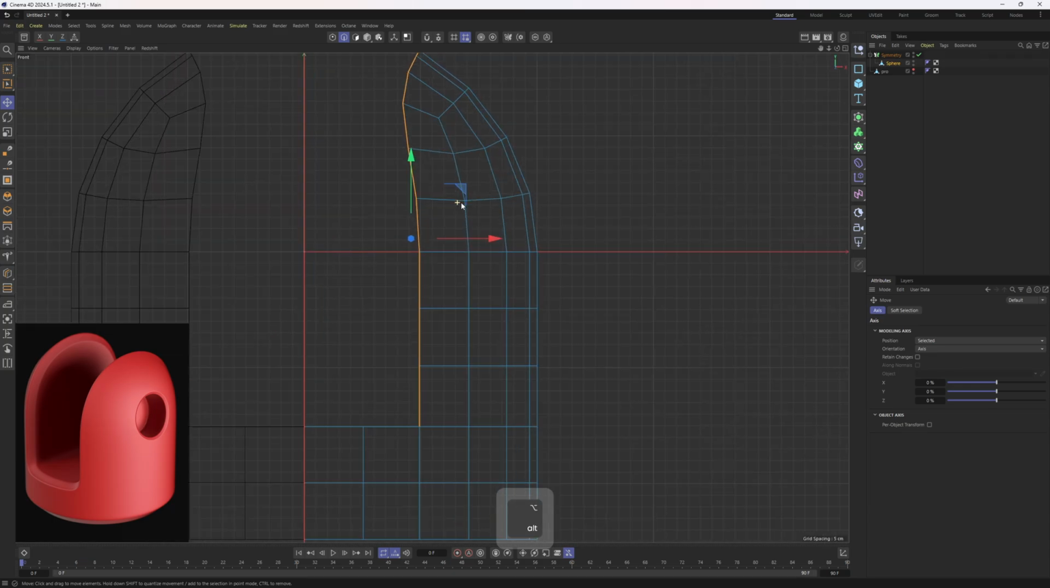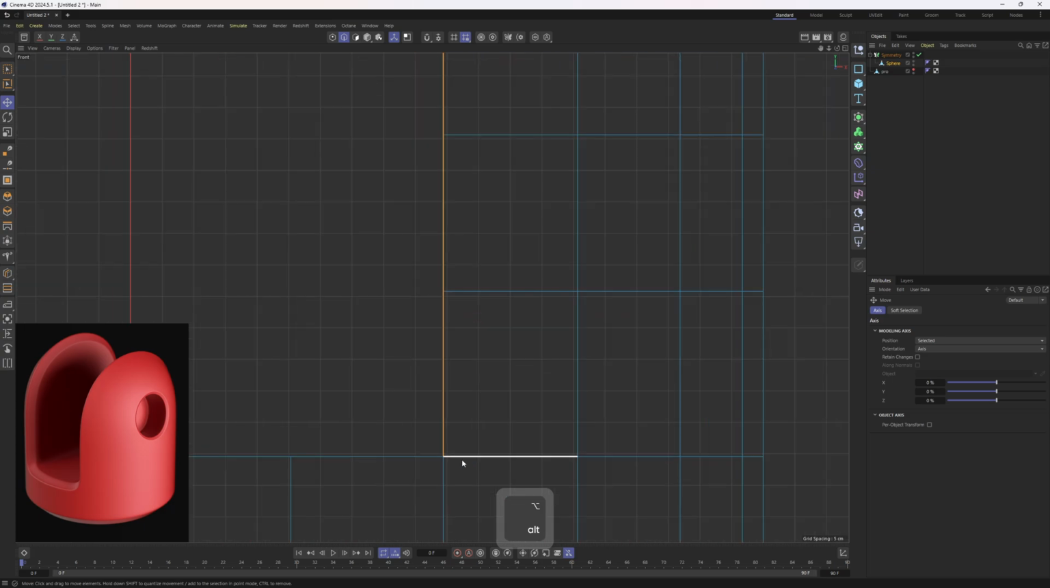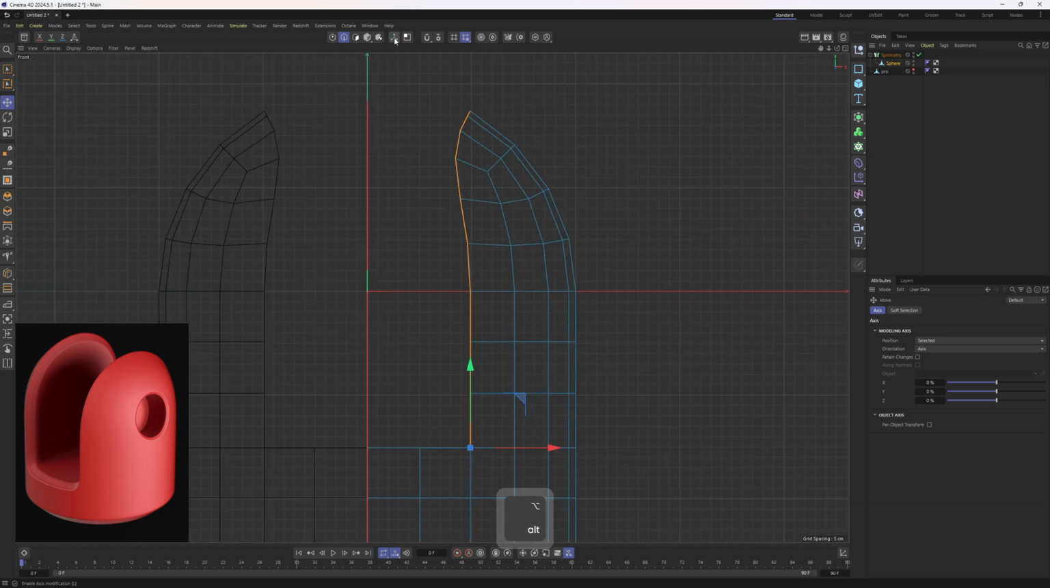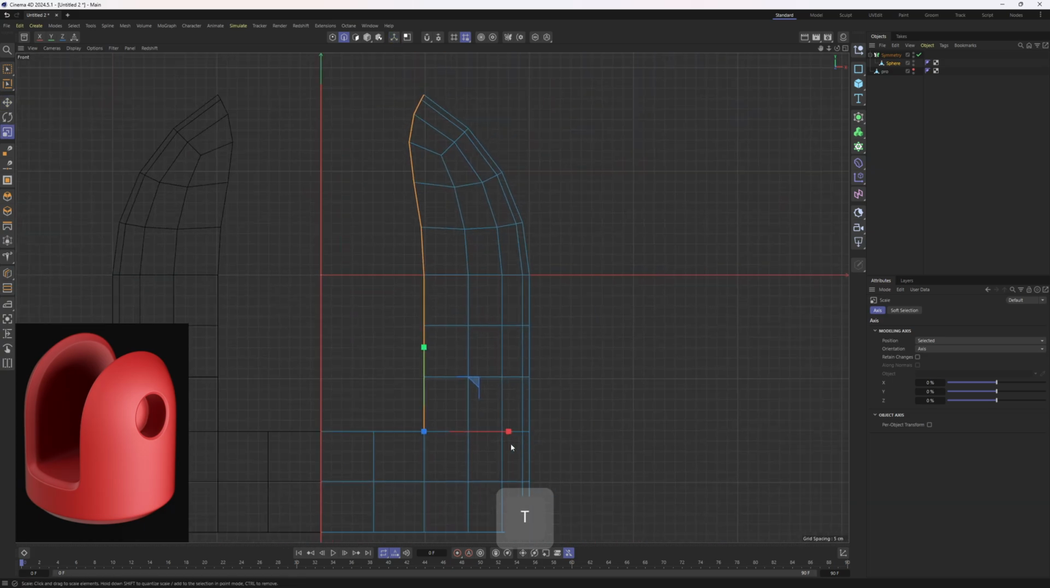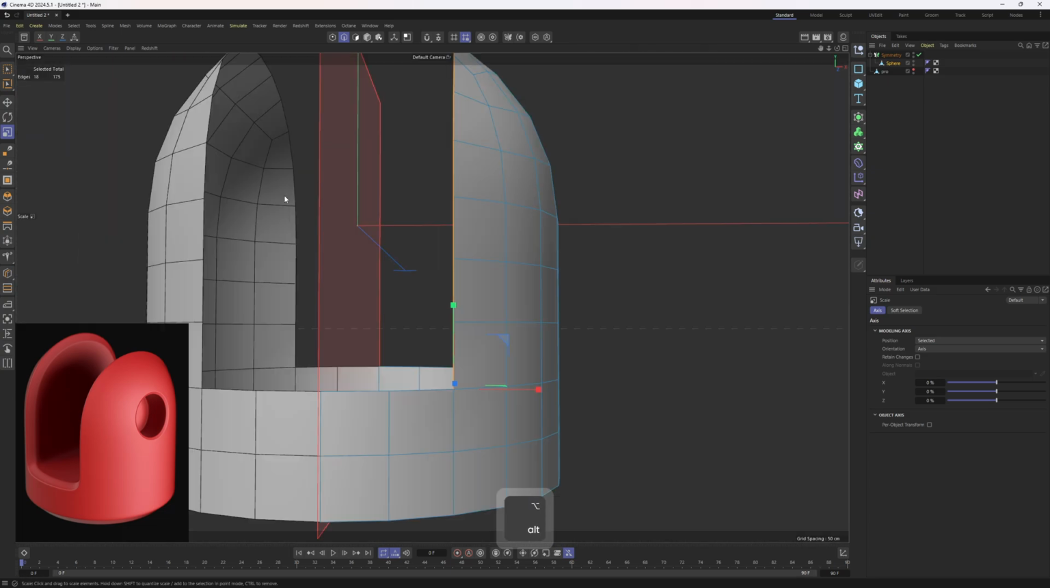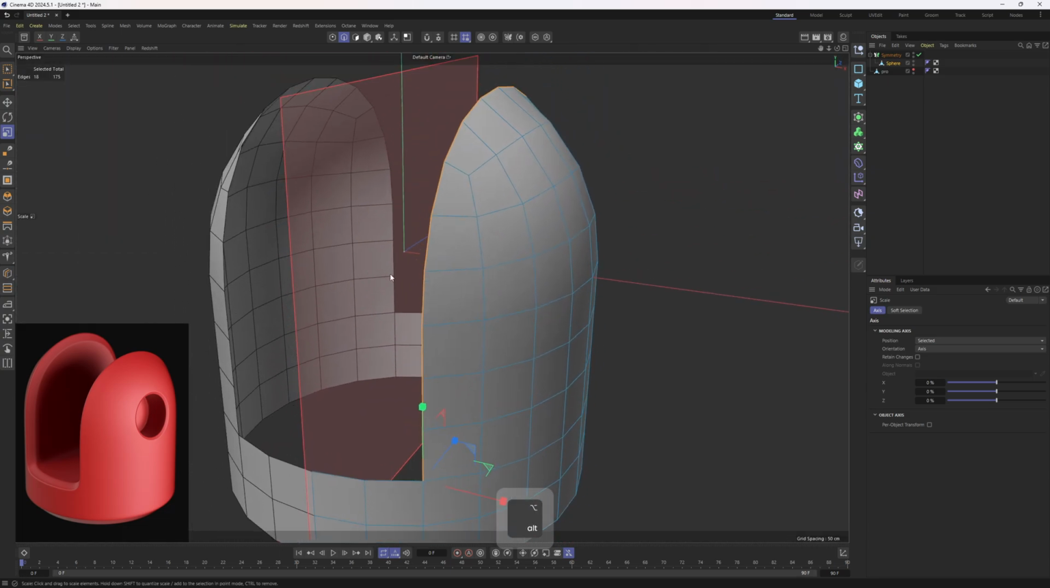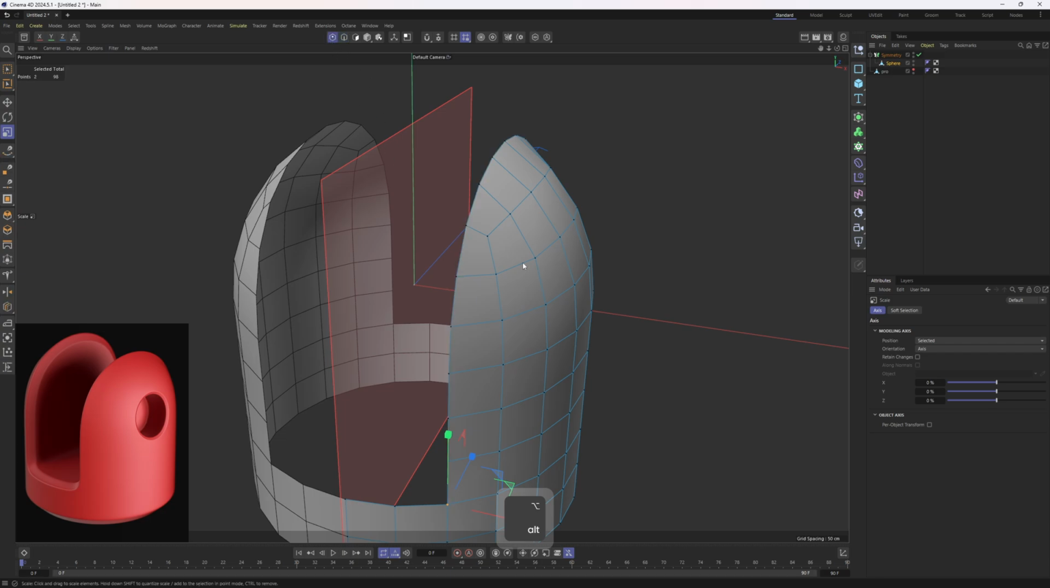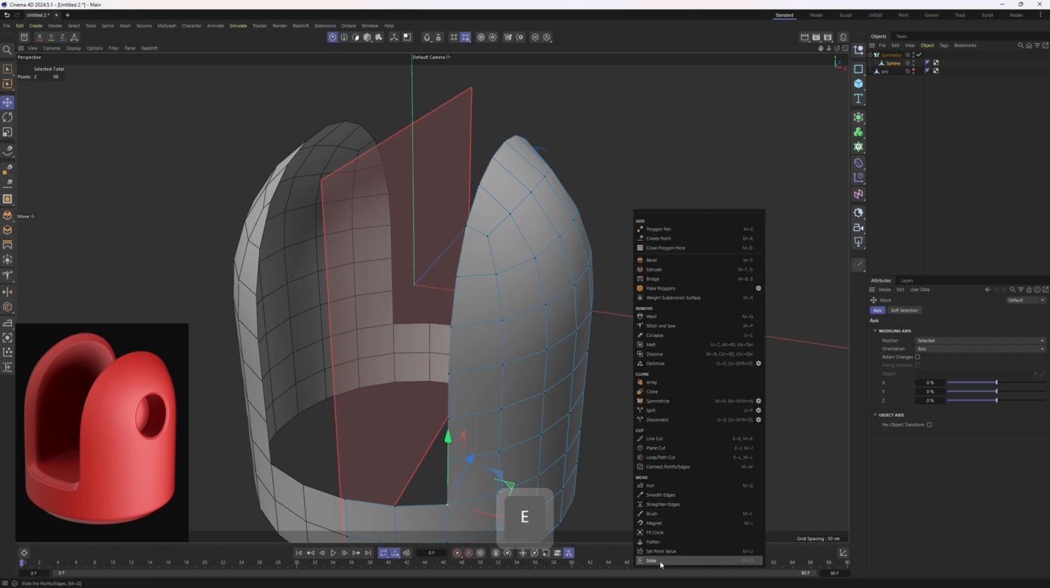What I'll do next, I'll enable axis mode and click on that point. Then I will turn this off. T, start to scale on the X and stop at 0. Nice. Now let me go into points mode. Slide tool.